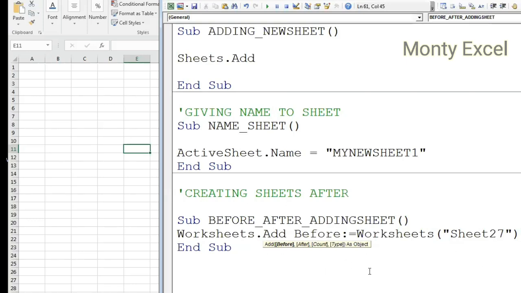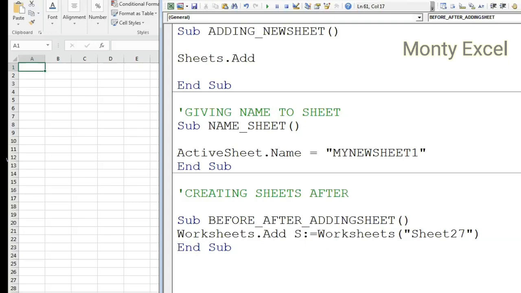So let me run this. Okay, it's added before. So before is anyway the default. Why am I writing it actually? No, let me not write that. Let me use after instead of before. There are only two options, before or after. So do I need to write before? There's no need to write because that is the default nature. So you need to remember after.